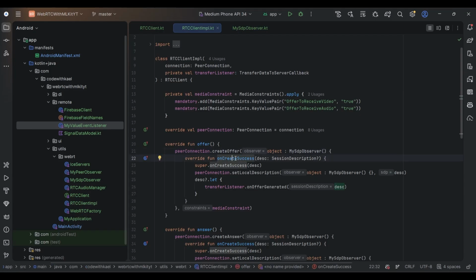And in case of creating an offer, you will receive a session description, which is the session description of the offer. So the first thing that you have to do is to set it as a local description. And this function, of course, requires a session description object as well. So we don't care about handling success or other cases. We just know that we want to set up a simple call. It's not a real video call application. When we successfully set it as the local description, we want to transfer it to the other guy. So we simply use the transfer listener and call the onOfferGenerated callback.